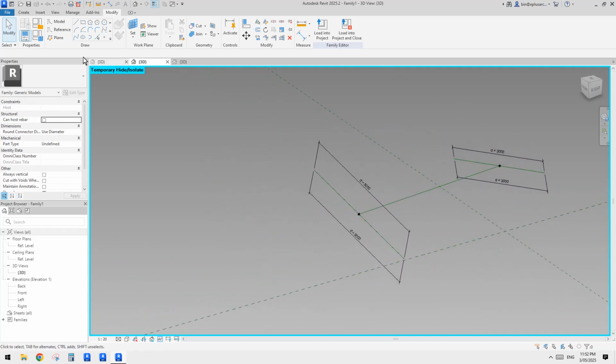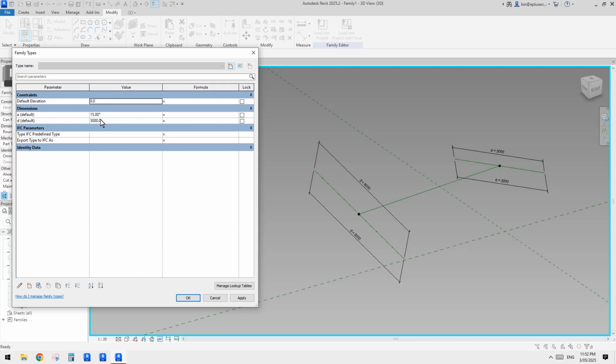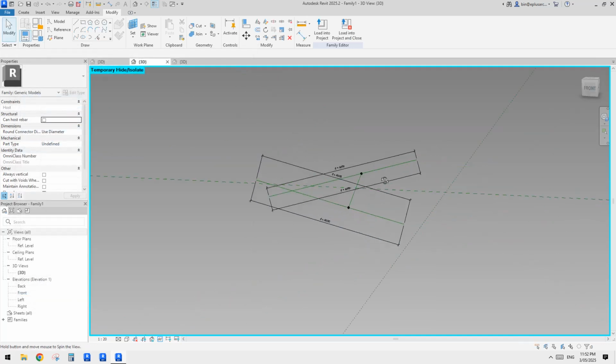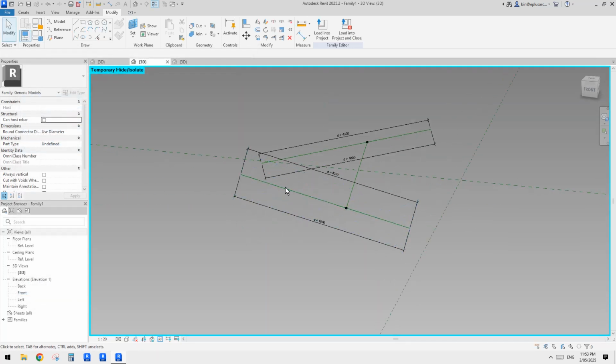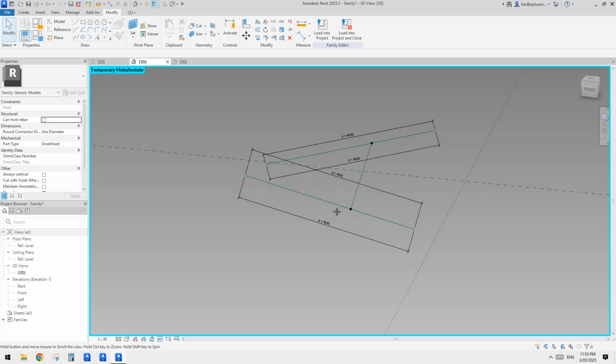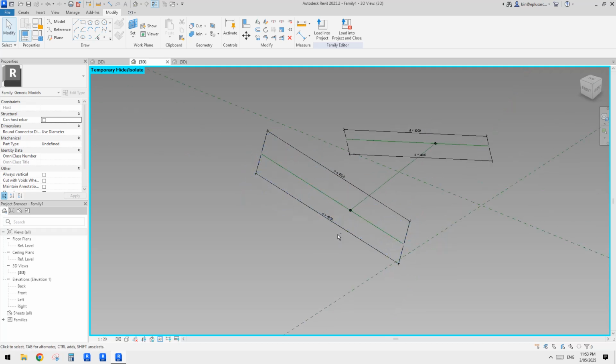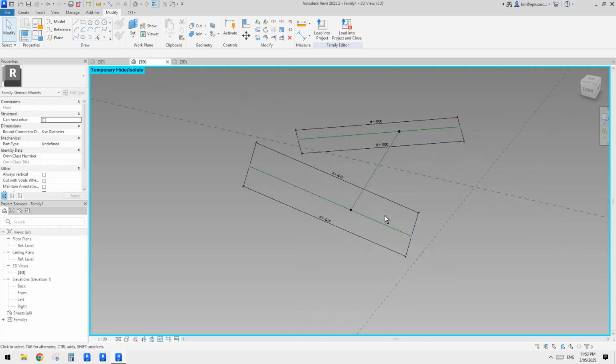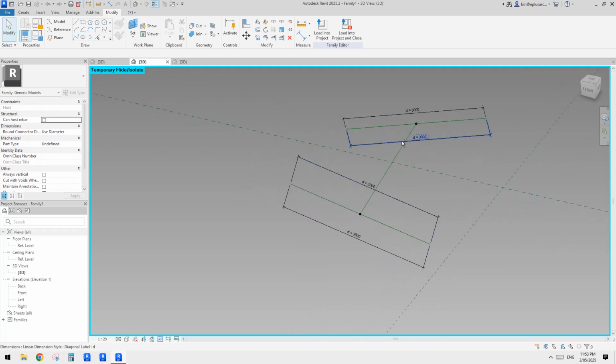Let's have a test. If I go to family types and change it to 4 meter, for example. Okay, so now we have some issues. You can see it's not centered anymore, which means it only increases the length on one side, not on the other side. So this is probably not the result we want. Let's just Control Z for now.